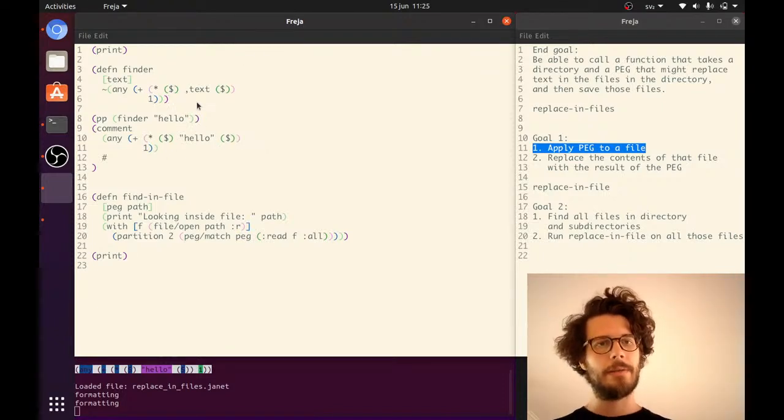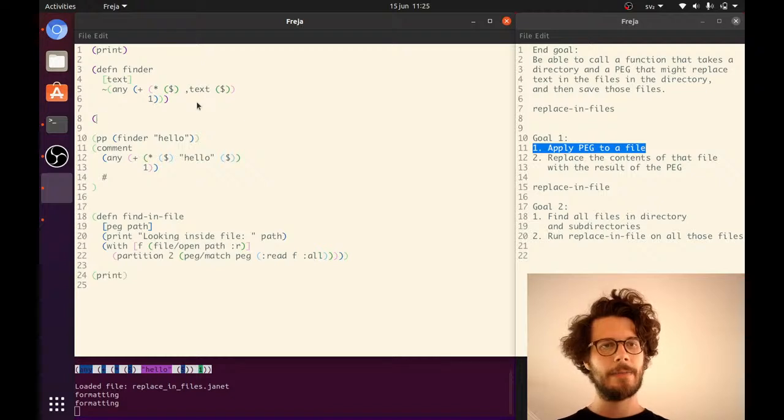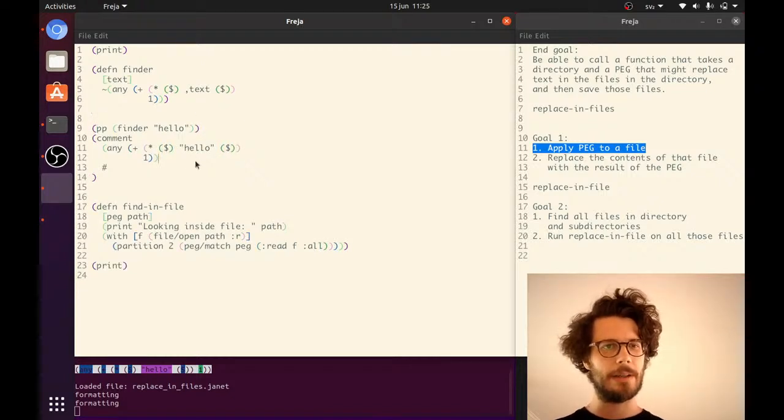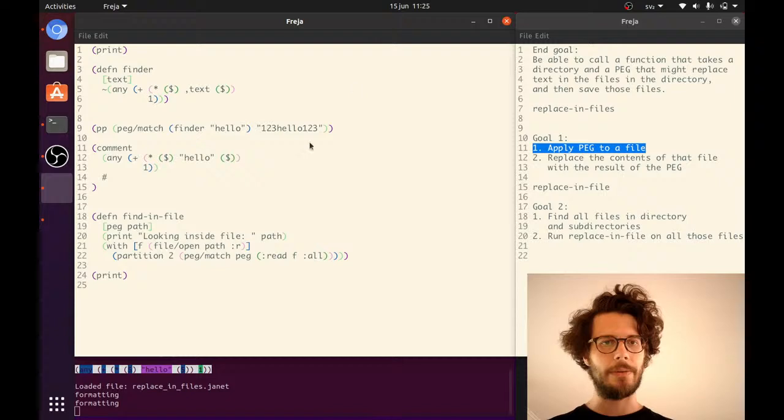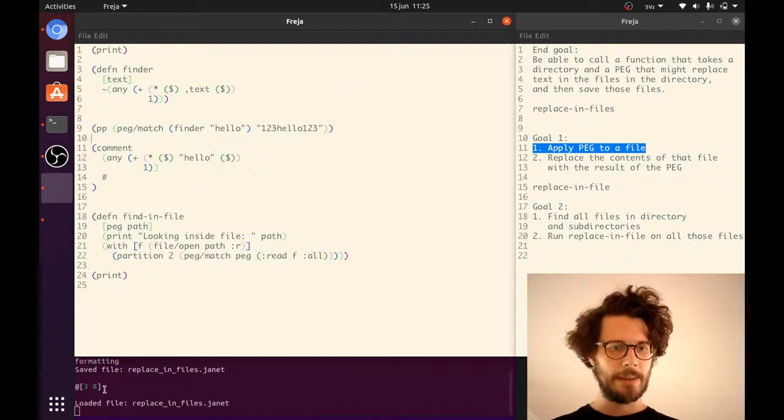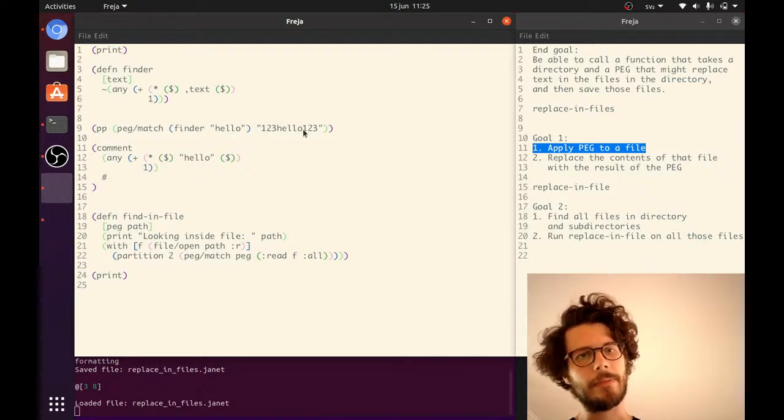But now we want to write a replacer. Oh, and maybe I should show how to apply the finder. We could do something like peg/match, and then the finder, and then some text. We can write 1, 2, 3, hello, 1, 2, 3. Then if I hit Control L, we evaluate the source, and we find 3 and 8, which matches this position and this position.